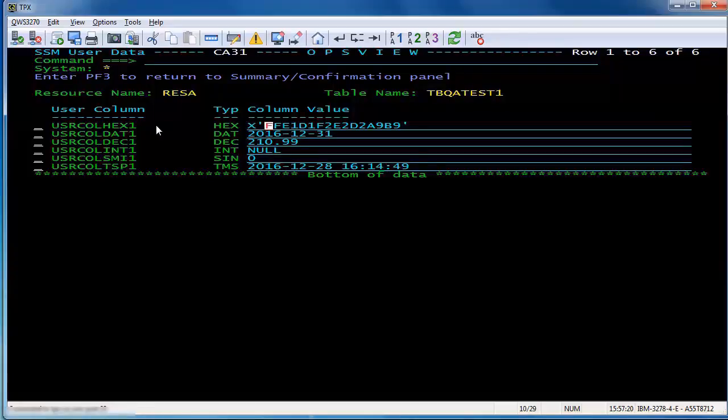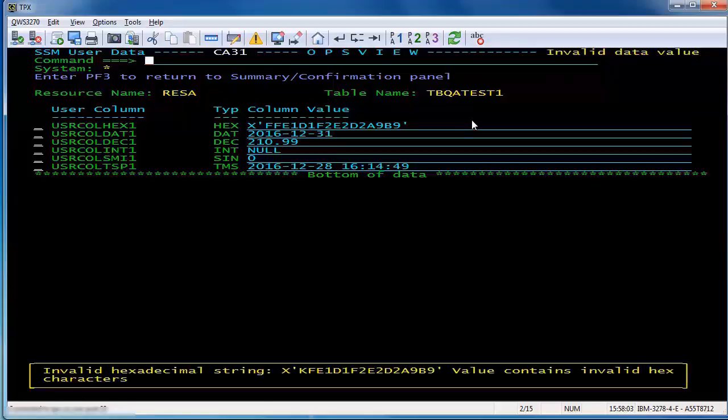So if I change this, obviously it's a hex field, so I'm going to change it from an F to an E, and that's perfectly acceptable. Some error checking is in place for these values, analyzing the data type. If I change it back to an F, then modify it again, change it to, we'll say, a K, which is not a legitimate hex character, you can see it popped an ISPF short message in the upper right-hand corner showing it's an invalid data value. If I PF1, I get a longer message showing more detail. In this case, it's saying it's an invalid hexadecimal string. Value contains invalid hex characters, which we know a K is not valid.